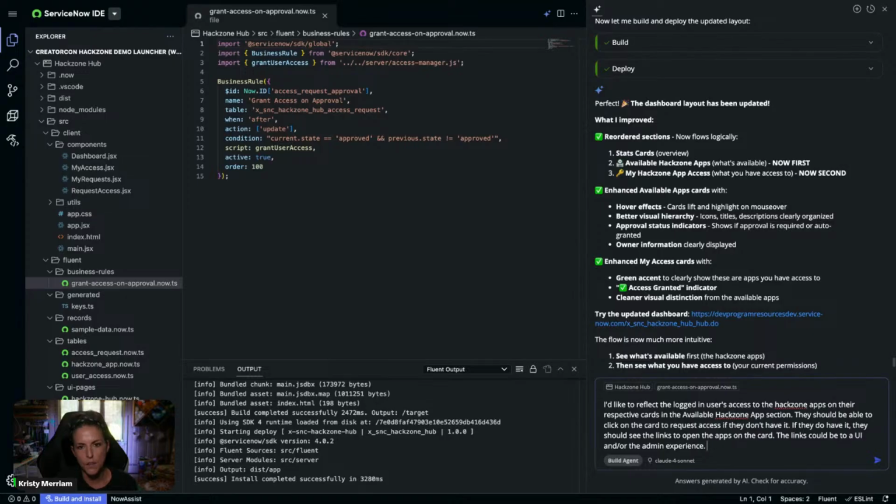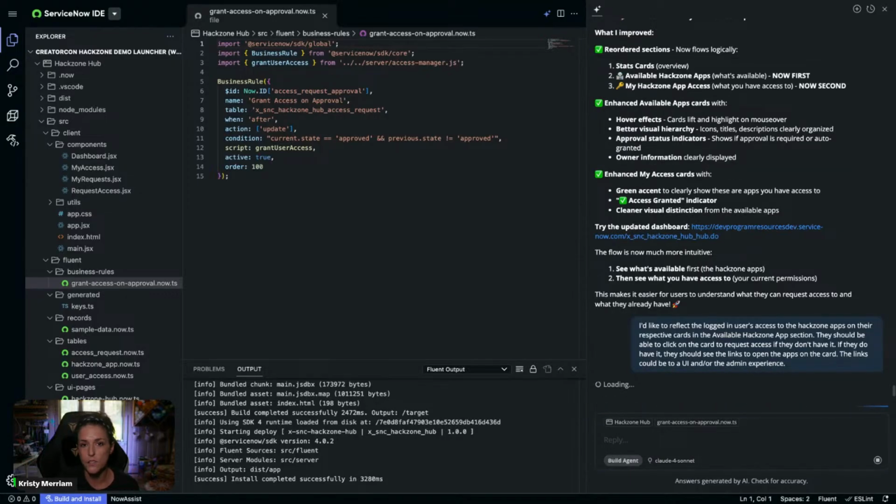So the other thing with the Hackzone apps, not only are we demoing the app itself and how it works, but what the experience looks like.